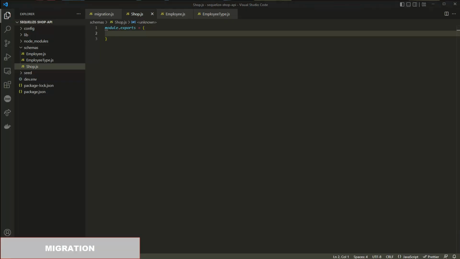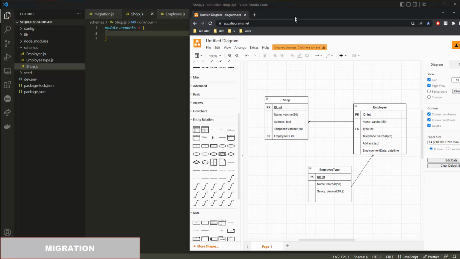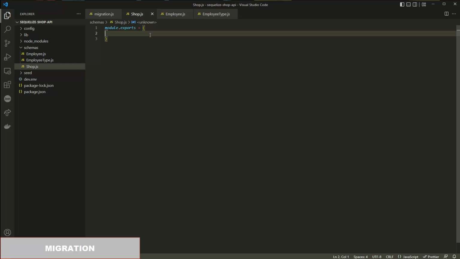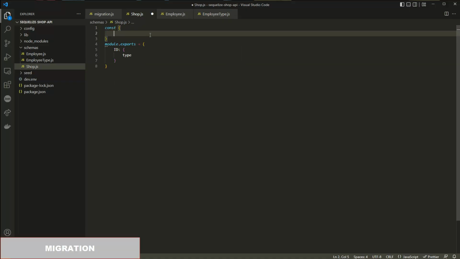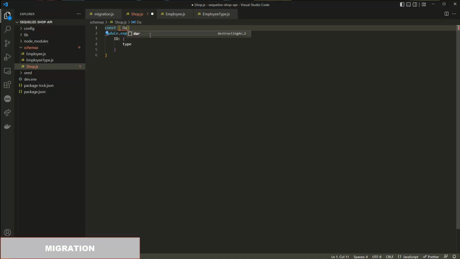As you can see here, we need for the shop file, the shop table: ID as an integer, as a primary key, of course, name varchar 50, an address text, a telephone varchar 50, an employee ID with reference to another table. Okay, so ID, you will equal to from type. Okay, we need a const DataType.